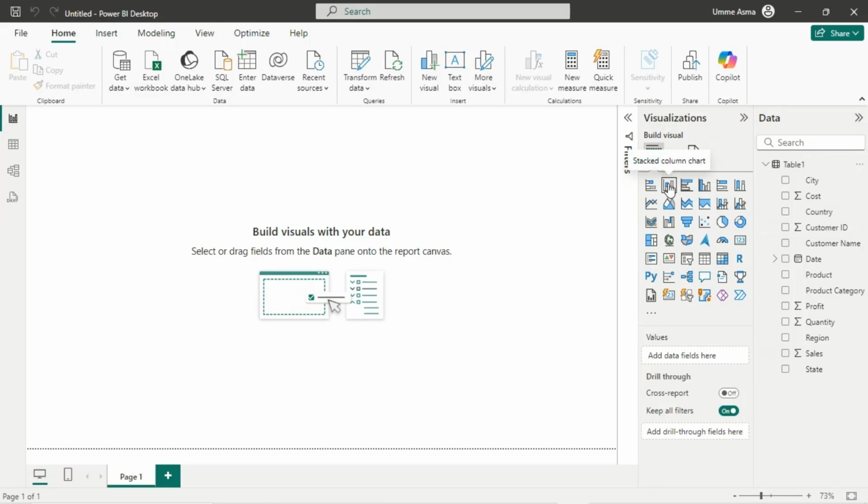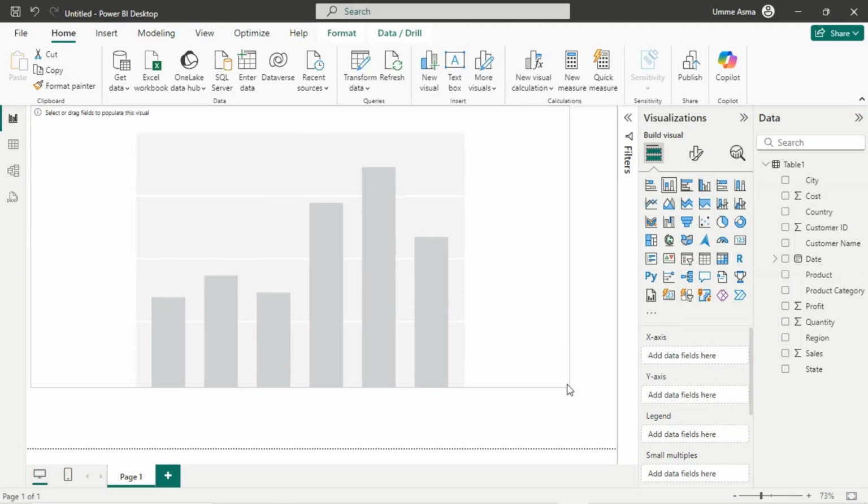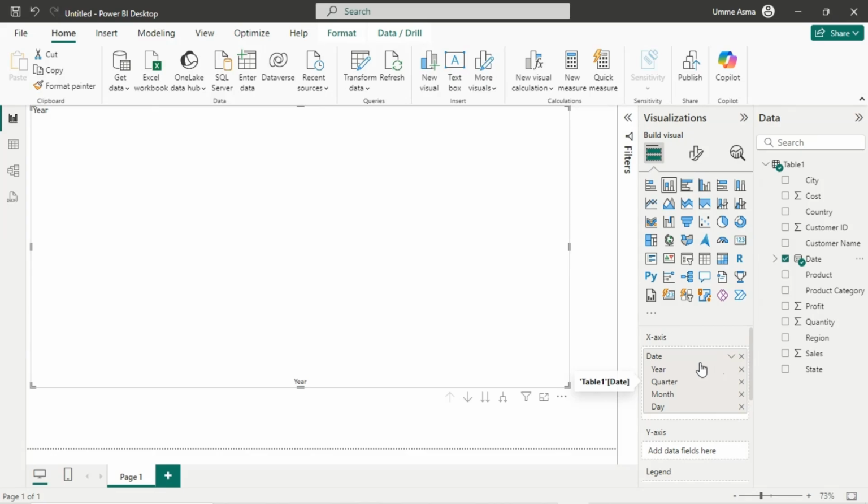So let's get started. Today we are creating a stack column chart. Click on that. Yes. So now just below your visualization section, you can see you have the axes, right? X-axis, Y-axis, and the legend. All right. So in the X-axis, I'll be giving the date. So we have a date hierarchy here. All right. In the Y-axis, I'll give sales.